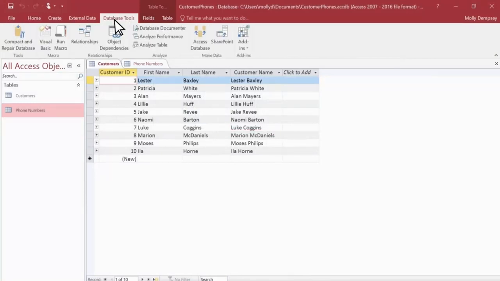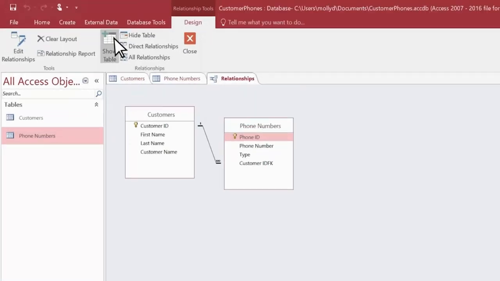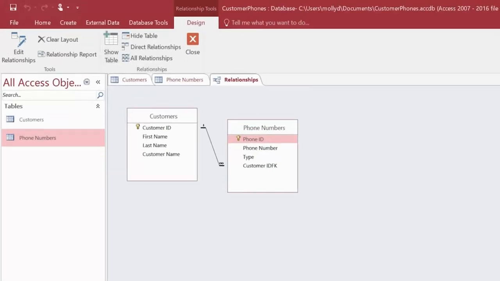Here you see a typical relationship, two tables with a line between them. The line shows that the tables are related. What's more, this is a one-to-many relationship. You can tell because the relationship line here has a 1 and an infinity symbol. These symbols point to a couple of important concepts.